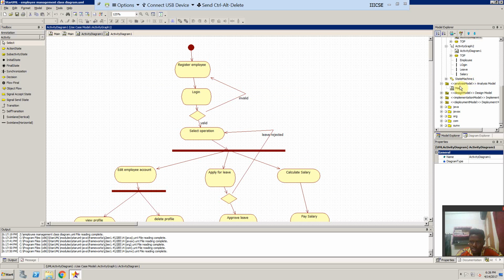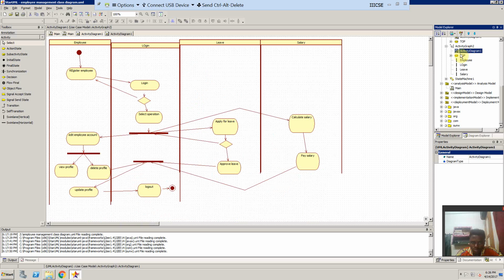Now the second activity diagram is with swim lane. It is basically the same thing, just that the activities are separated by these bars into various objects. So these are the activities that the employee performs, the activities that the login class performs, the activities that the leave class performs, and the activities that the salary class performs. The register, edit, view, delete profile, and update profile are activities performed by the employee class.